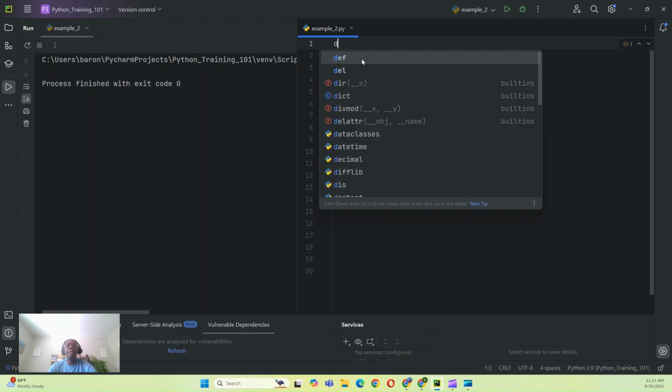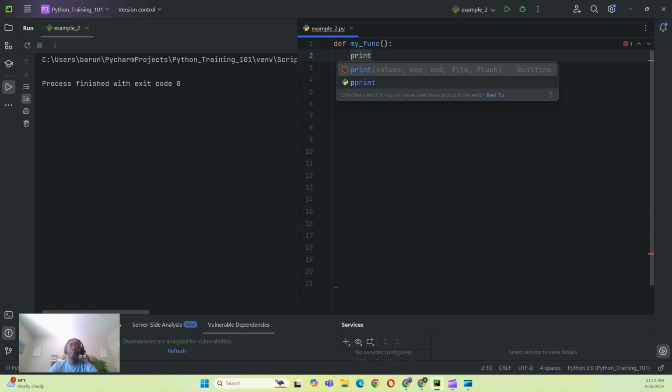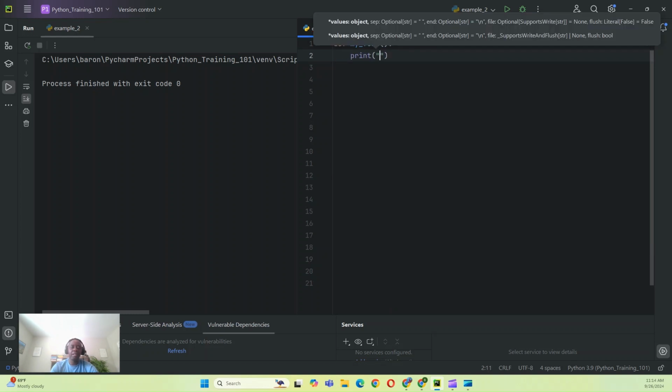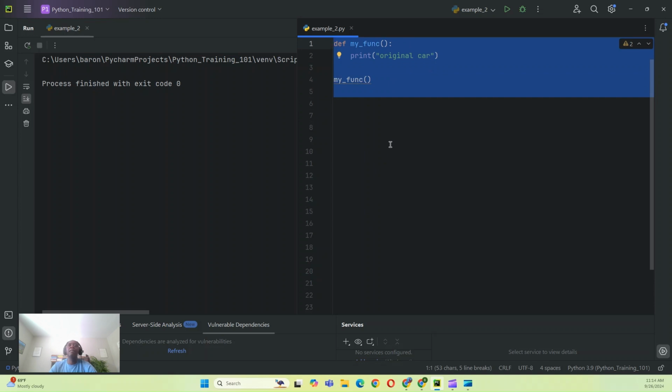Let's say I have a basic function here, my func. What my func does is it prints "original car". Then I have to call my func here. All right, so this is my basic function. I'm printing original car with this function, and if I run it, it will print original car. You can see right here, it prints original car.